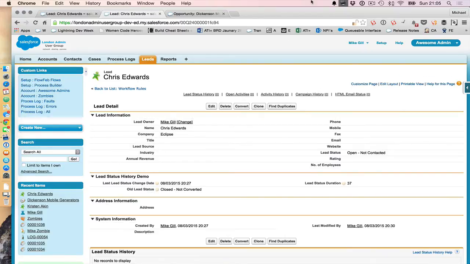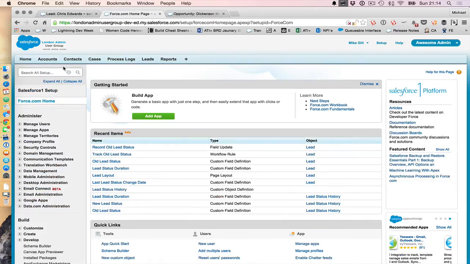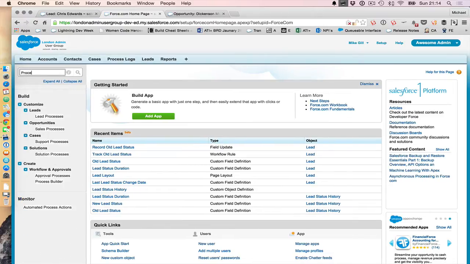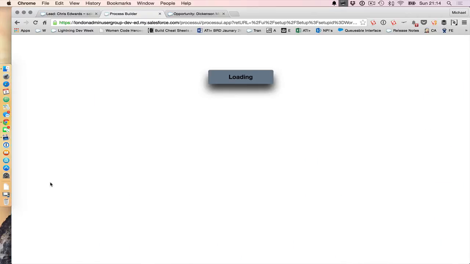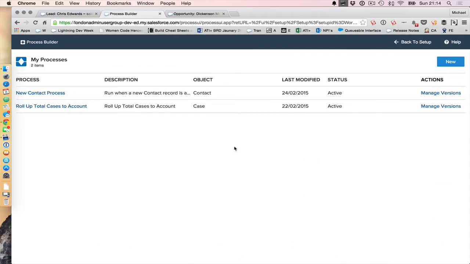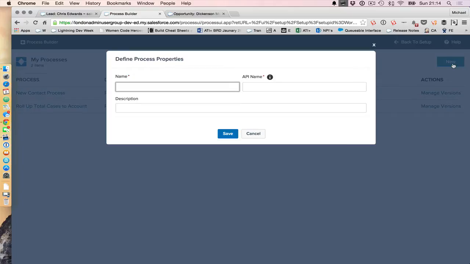Okay, so let's glue this together now using the process builder. Let's find where process builder is. In the setup menu, I'm just going to type process, and it sits under Workflow and Approvals, and here is Process Builder. So I'm going to click that, and then hit the blue button and give my process a name. Let's call this track lead status history. Seems appropriate.